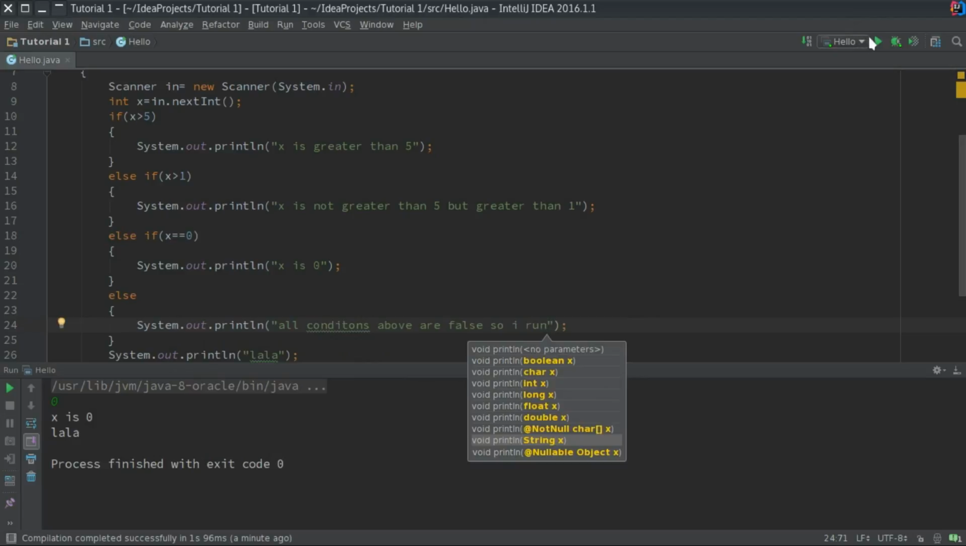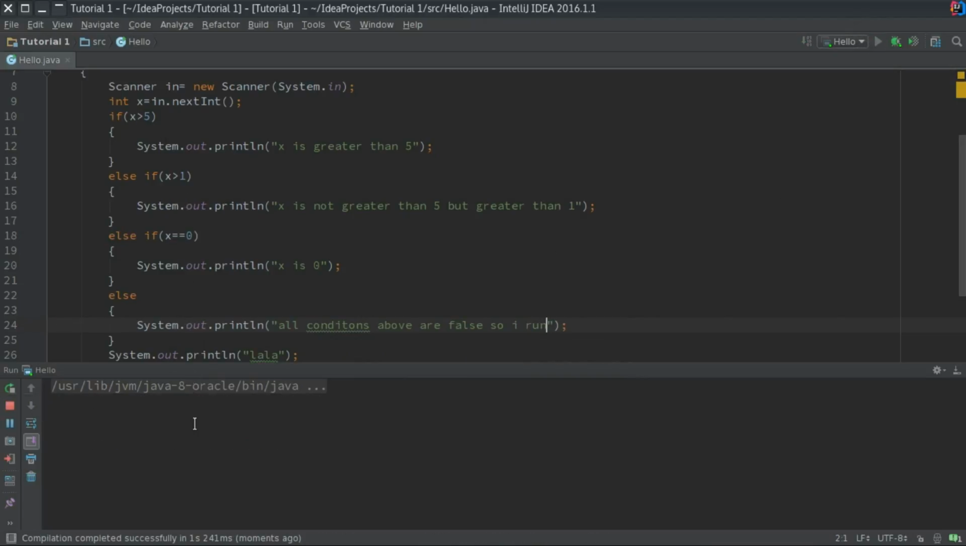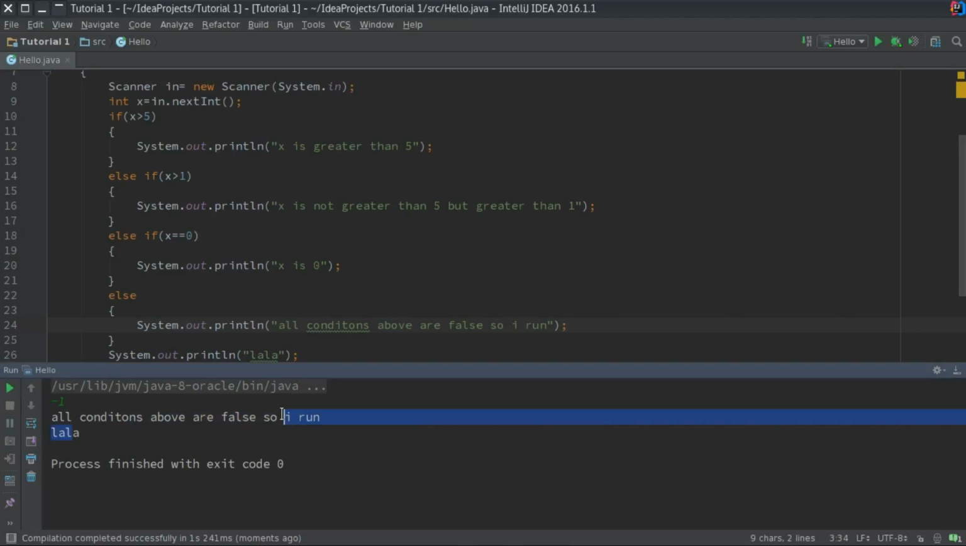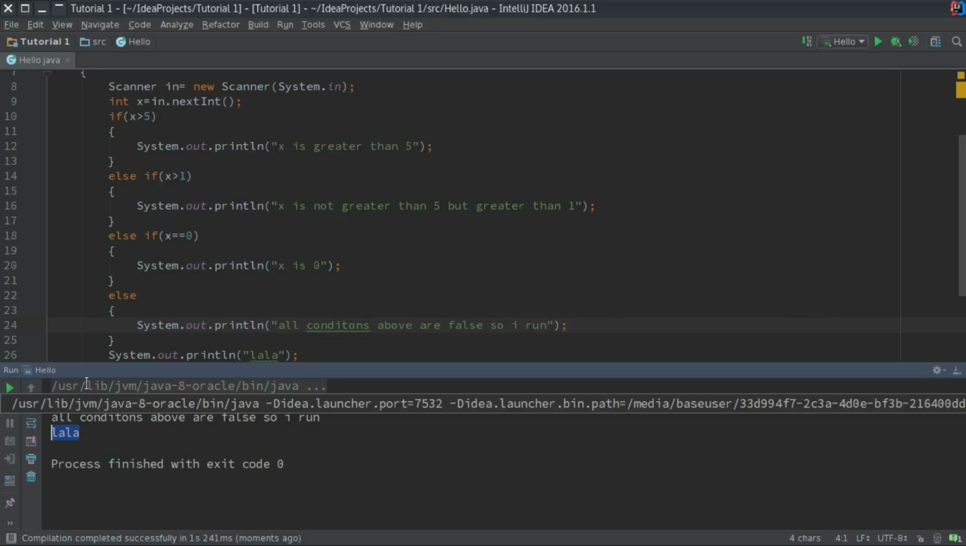So I'm just gonna quickly enter -1 so that all of these above conditions are false, and it says all of the above conditions are false, so I run, and the execution then continued from lala.